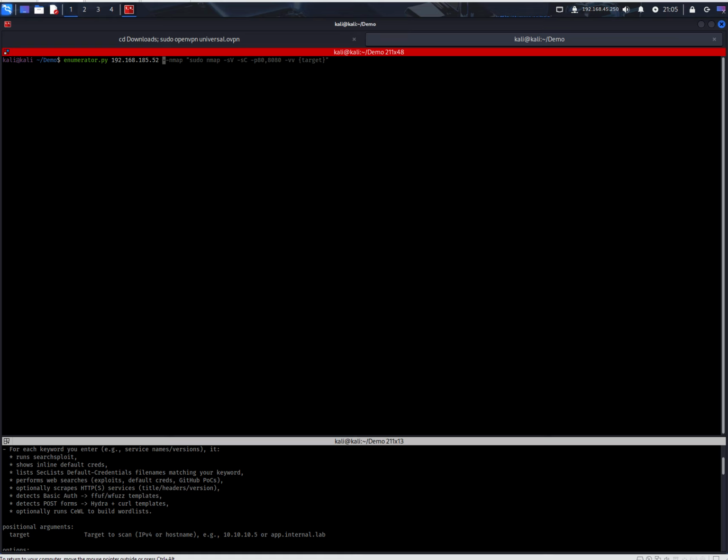So if you want to run your own nmap scan, you can do that. Sudo nmap -sV -sC -vv. And just to make it quicker, I already know the ports I want to give it. So 80 and 8080. And then we just need to pass in the IP as target. So it's just going to grab this IP right here and then just dump it in there. And then we hit enter.